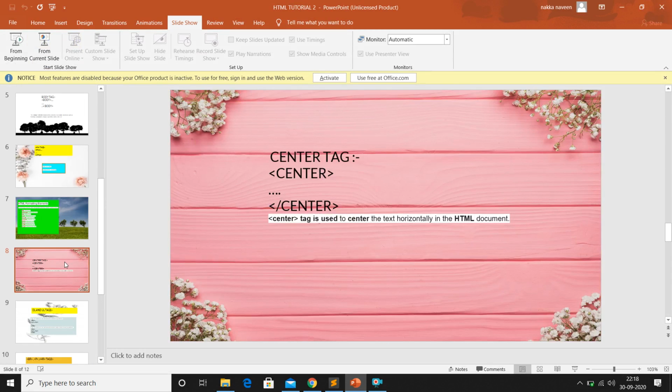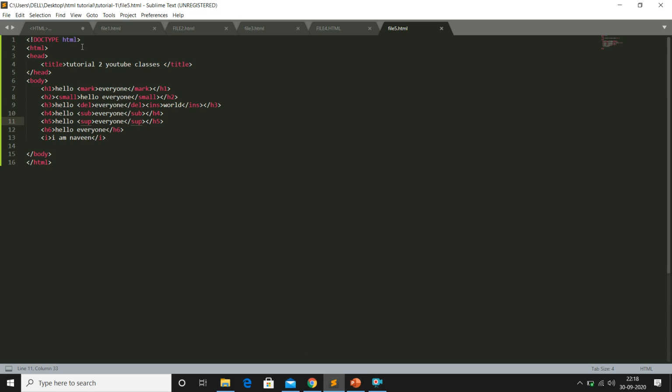After that, what is meant by center tag? Why is this center tag used? Okay, now I will show you why the center tag is used. Here there now h1.